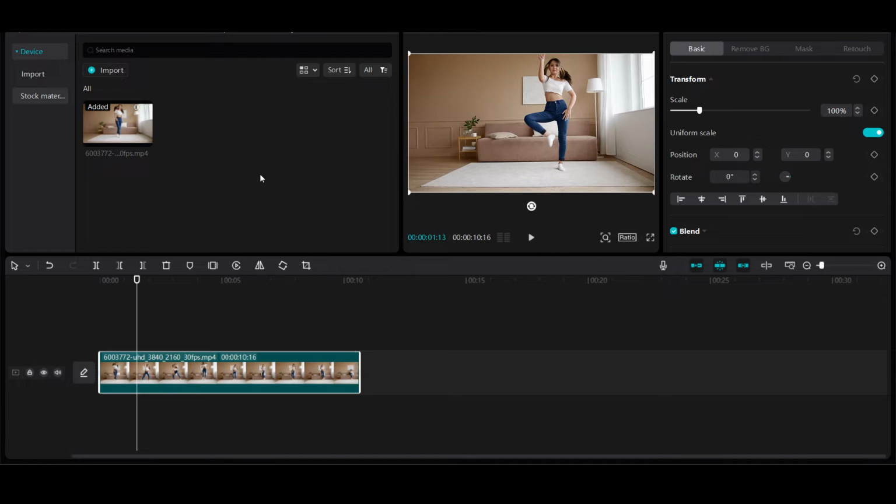How to stabilize a video in CapCut, right? It's a very easy thing to do. Right now you can see this is a video which I've imported, so you can just import a video here, right? To import a video you can just click on import and then you will get a section. Now you can just open a video. Now drag your video to your timeline.